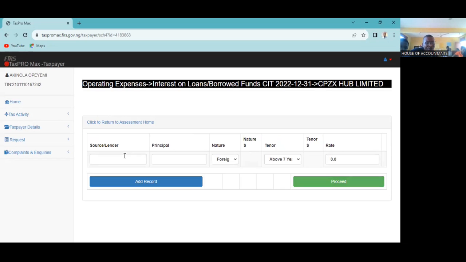The next schedule is interest on loan. So you also click here and continue to fill it one by one like that. Interest on loan, is it from GT Bank? Let's say you borrowed from GT. How much is the principal you borrowed? Let's say it's 5 million naira. What is the nature of the loan? Local. Then what is the period of the loan? Let's say it's 2 to 4 years to pay back. Then what is the rate of interest? If it is 10%, you just calculate that. Don't forget, you don't need to put the percentage sign. Just put 10.